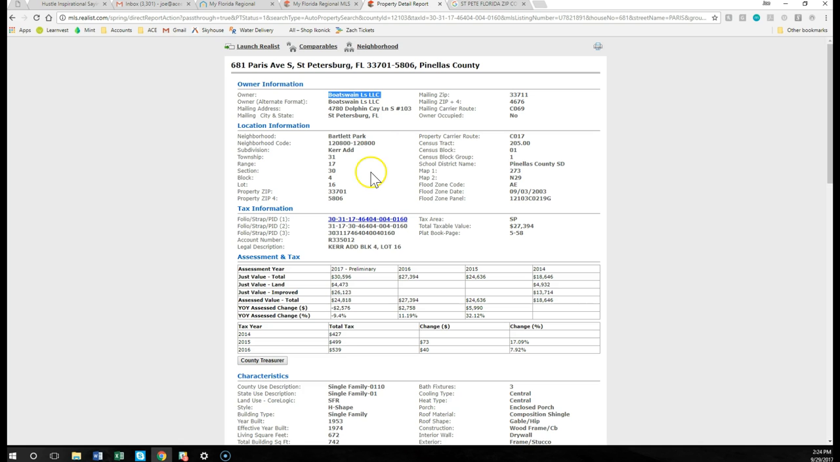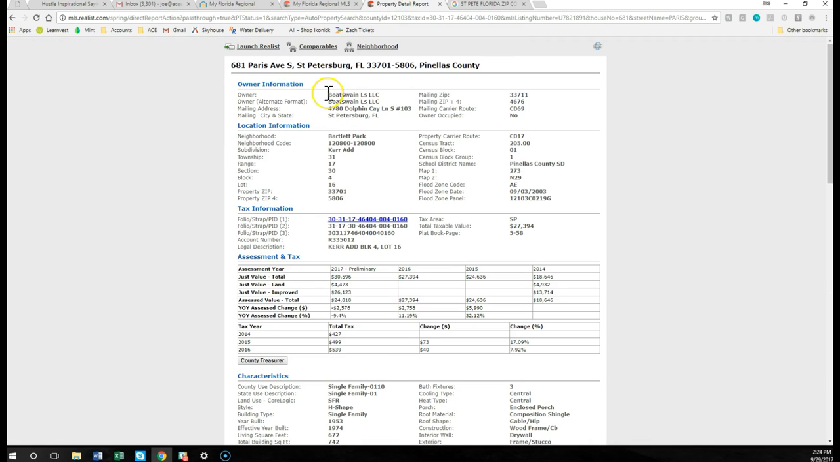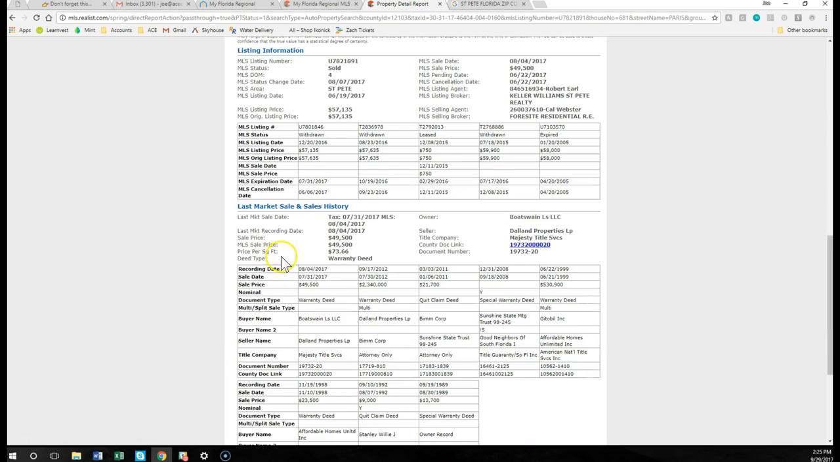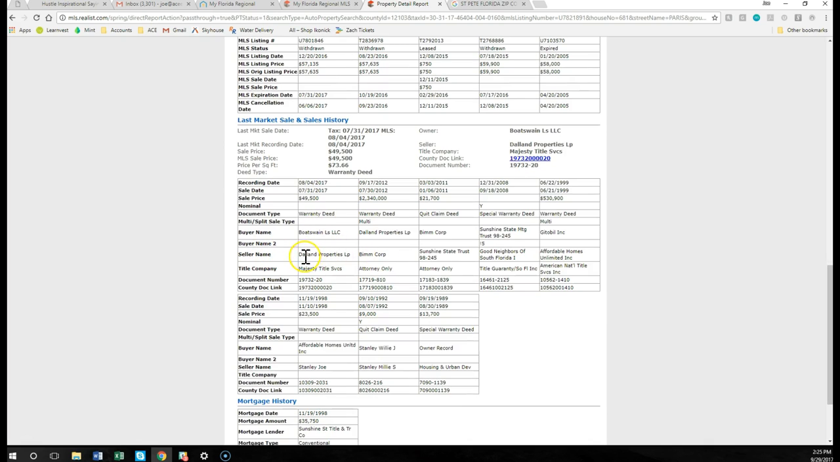Now, I want you to be aware of something. Sometimes, if it's very recent, let's say the sold date was yesterday, the tax record might not be updated with the current owner. So if this property sold August 4th, and it was August 5th and I click this, it might not say Boatswain LLC. It'll probably say the people who owned it before them, which was these guys, right? Okay, makes sense?